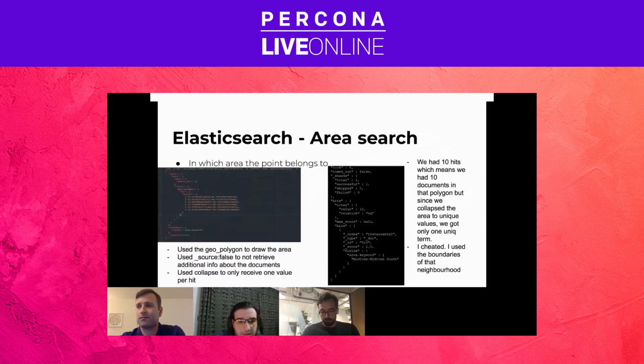Next, the area search, I used the geopolygon, and we got the Midtown South coordinates. So within those coordinates, I found 10 restaurants, and I used a collapse, which basically creates unique records. So all those were within the Midtown South area.